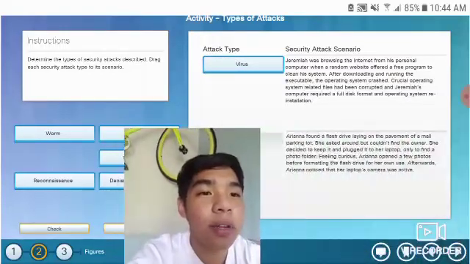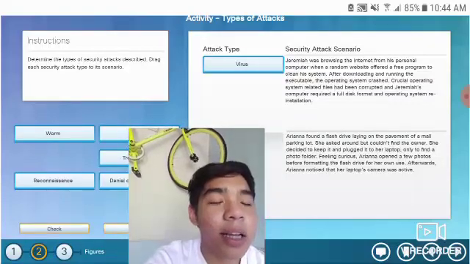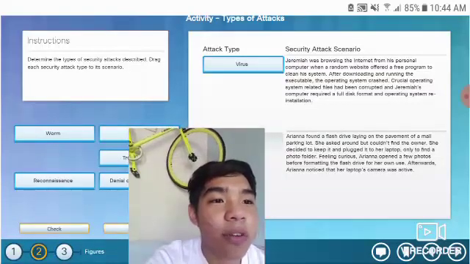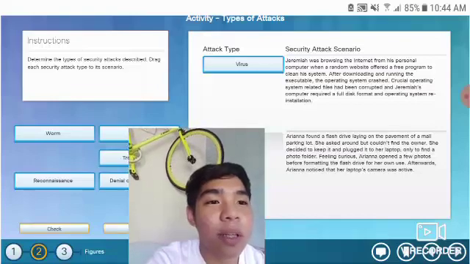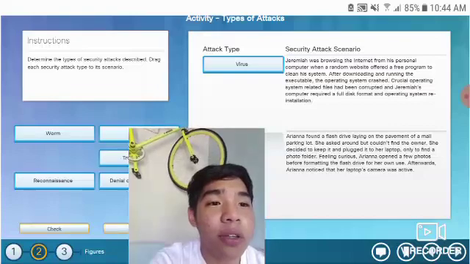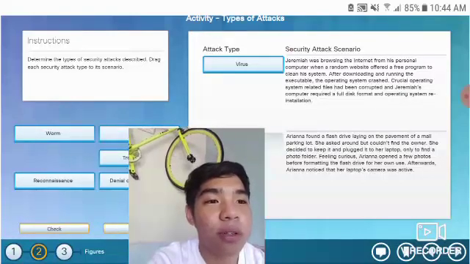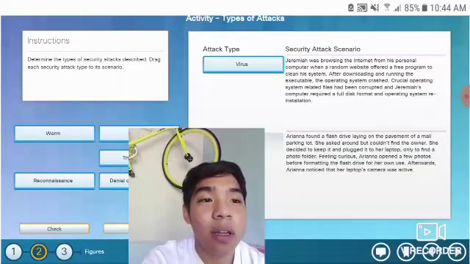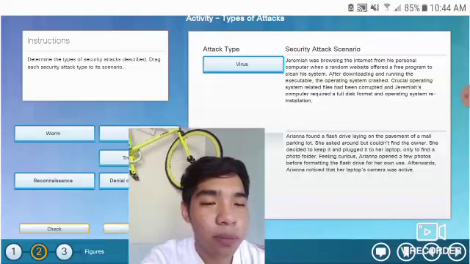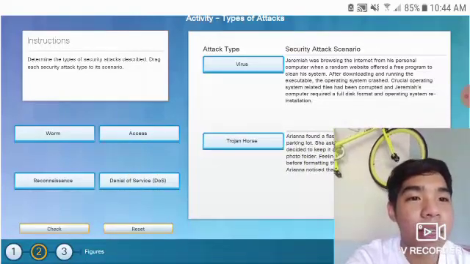For our second one, Ariana found a flash drive laying on the pavement of a mall parking lot. She asked around but couldn't find the owner. So she decided to keep it and plug it into her laptop, only to find a photo folder. Feeling curious, Ariana opened a few photos before formatting the flash drive for her own use. Afterwards, Ariana noticed that her laptop's camera was active. So the type of the attack is the Trojan horse.